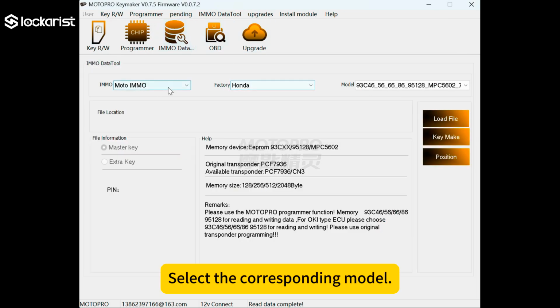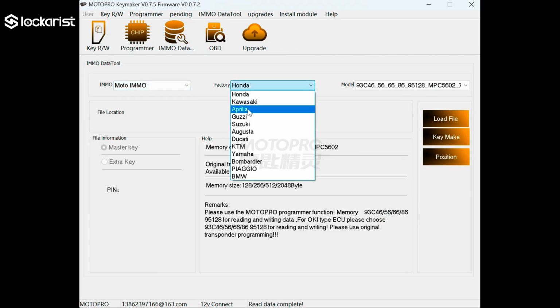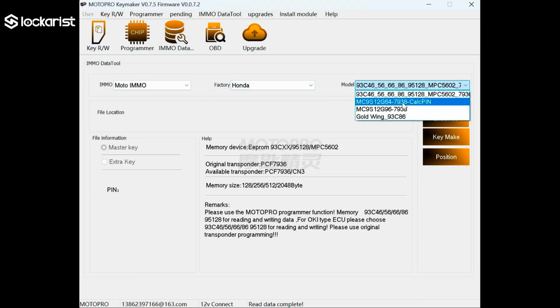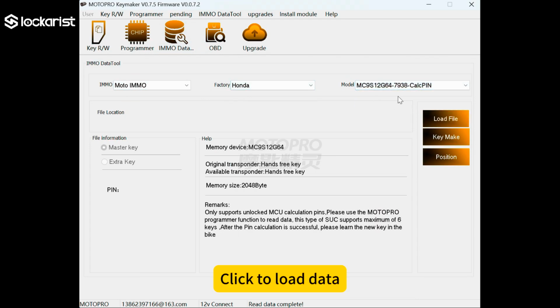Select the corresponding model. Honda, Honda. Select the model to read the data from. Click to load data.